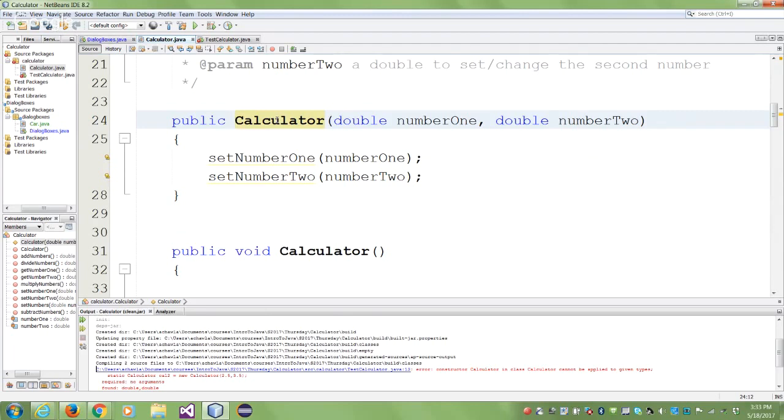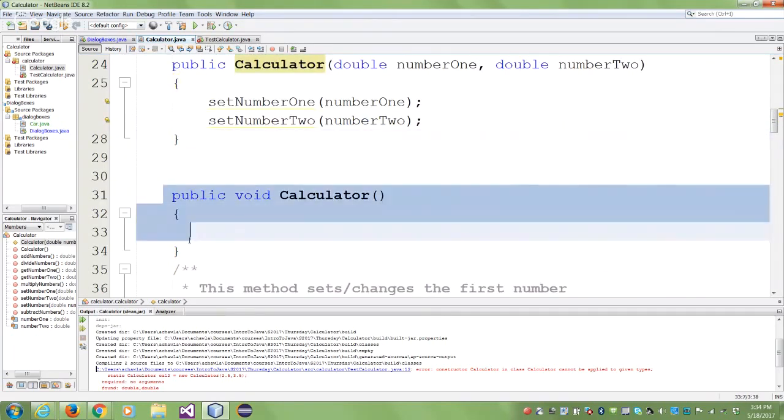Okay. A constructor does not have a return type. Void is different from a return type. That's why it's not recognizing it. Okay, now it will recognize it. There's my constructor. Keep in mind, a constructor does not have a return type, and void is a valid return type. My mistake.